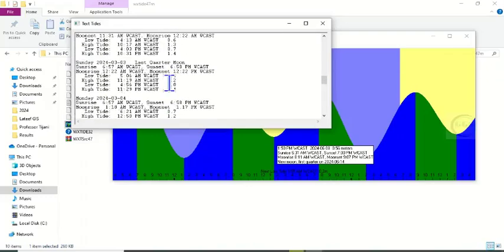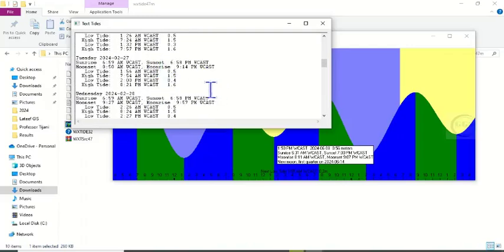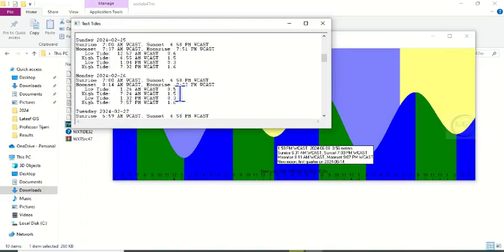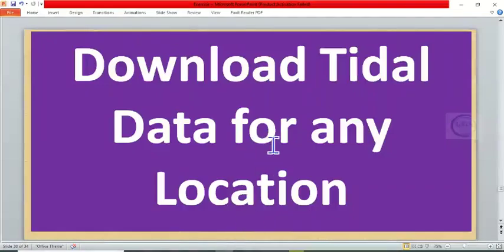So it is a very simple thing to do and straightforward to download this tide data. So this is how to download Tidal data for any location.